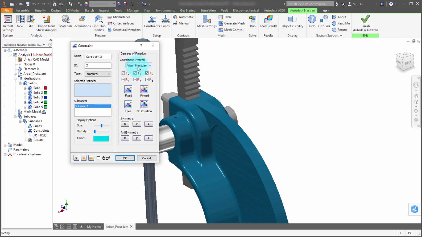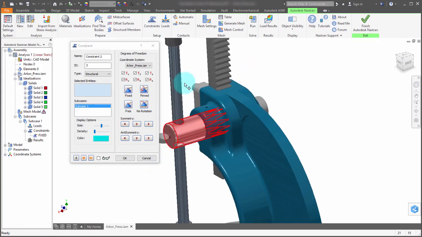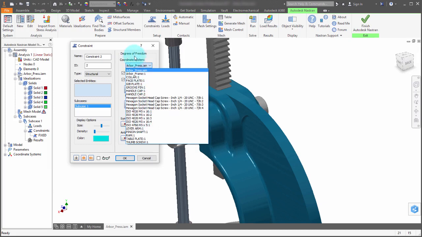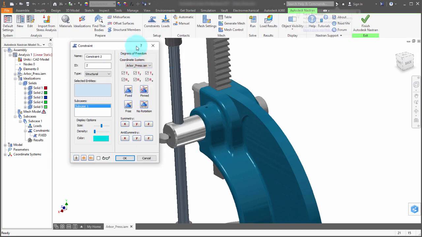So if I was to use the ArborPress model itself, I can see the coordinate systems that's going to be used. But if I'm working with a specific component, perhaps what I'd like to do is change the coordinate system so I'm using that component's X, Y, and Z values. And that's why I can actually change the coordinate system that it's being worked on.